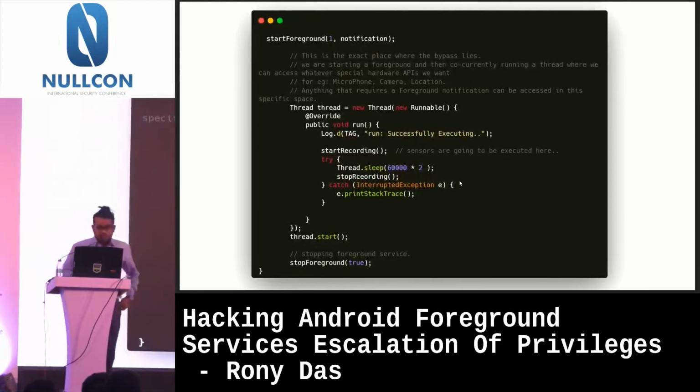So this is what the bypass actually looks like. This code snippet is the bypass. What I'm doing is starting a foreground notification service here. The notification implementation is done in another file, but I'm just showing how the bypass looks. Here's the start foreground notification service. Then you create a runnable, you create a thread, and once you create a thread, it goes to another space and starts recording. Then it closes the foreground notification within that 5 seconds.